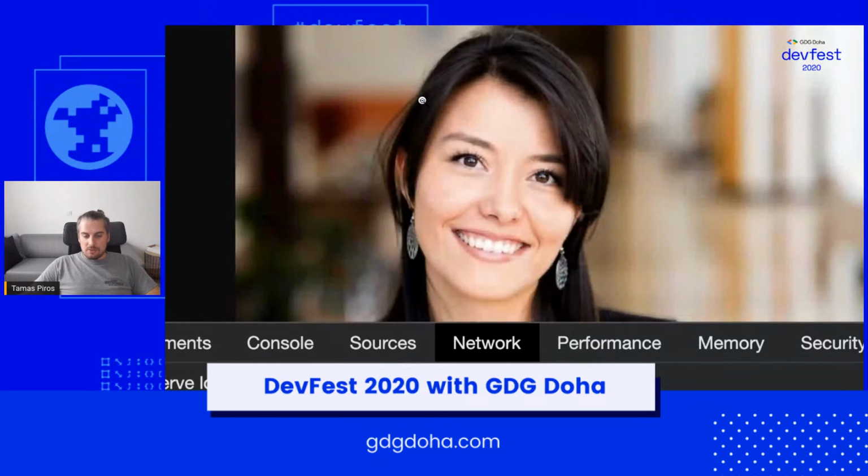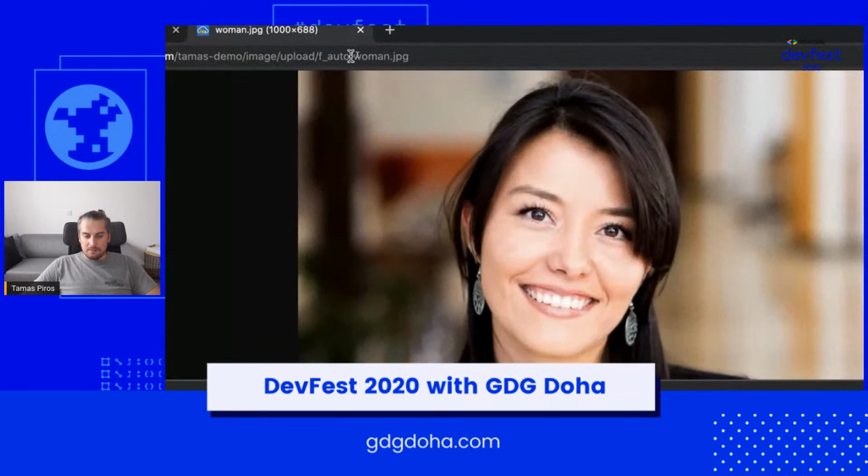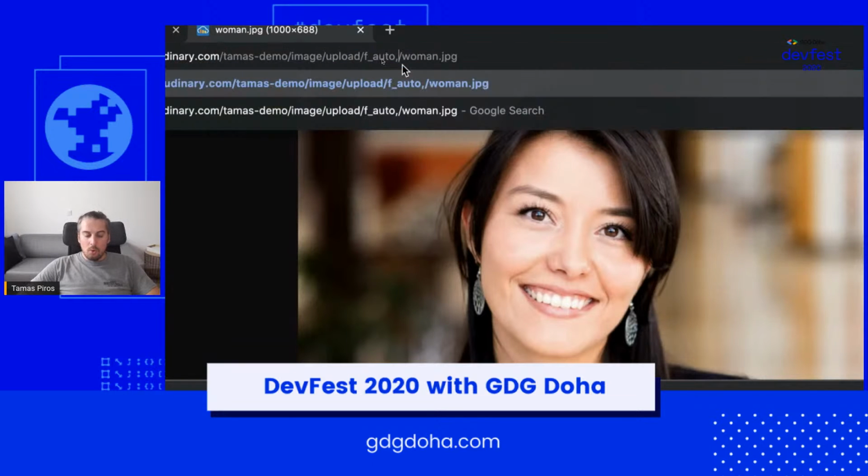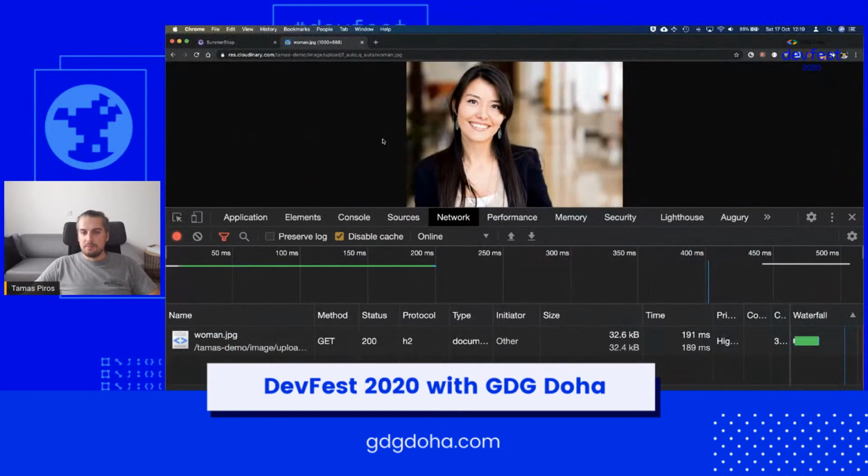So in this image, there are lots of additional pixels that we don't need. And we can auto-optimize the quality of this image with q_auto. So q_auto is going to reduce the quality of the image in a way that is not visible to the human eye. So now we went to just 32 kilobytes, so 583 to 49 to 32.